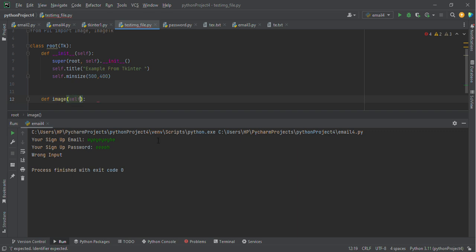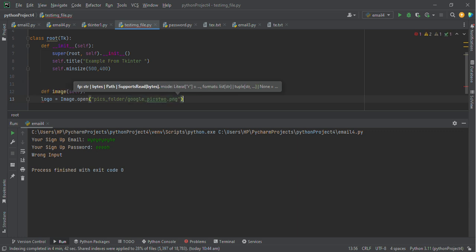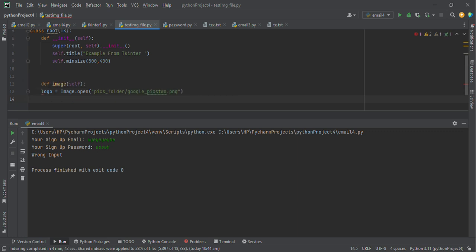The image function, for the logo that we want to use. This is the logo. Let me show you guys. This part here is the logo. So the logo is equal to, we invoke Image, so Image.open, then the path of where we want to go, pics folder slash Google Pics2.png. That is the name of the picture I want to use.